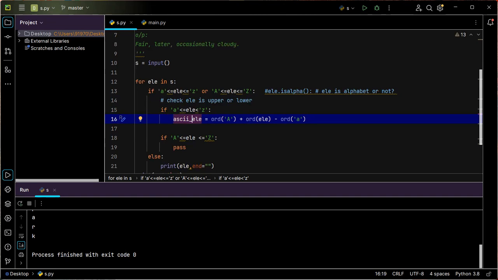So this provides me the ASCII value of the element that I want to print, the ASCII value of the capital element. To get the capital element, how do you get it, sir? We just need to convert this ASCII value into a character.